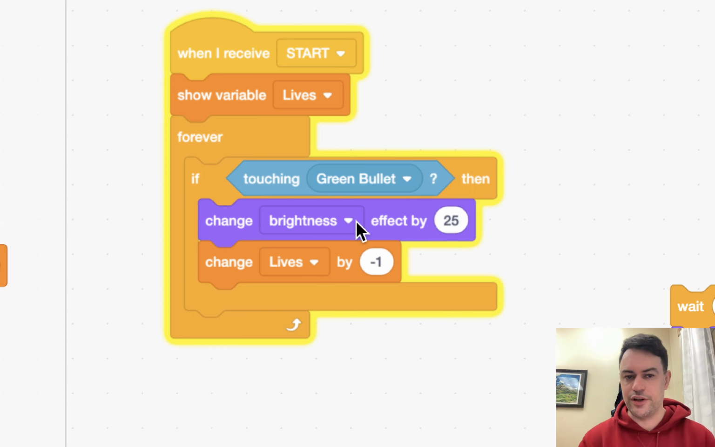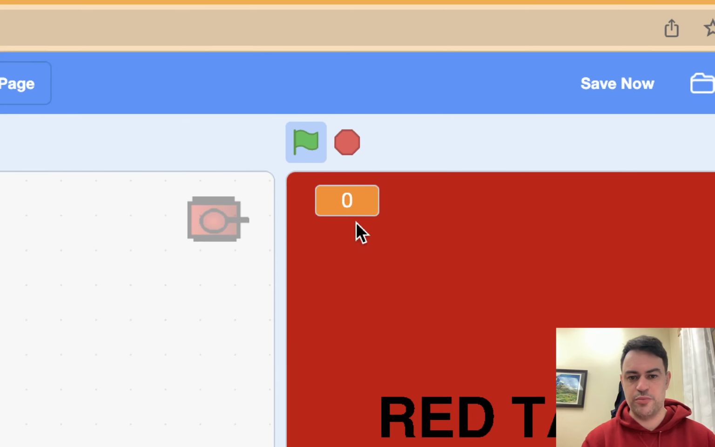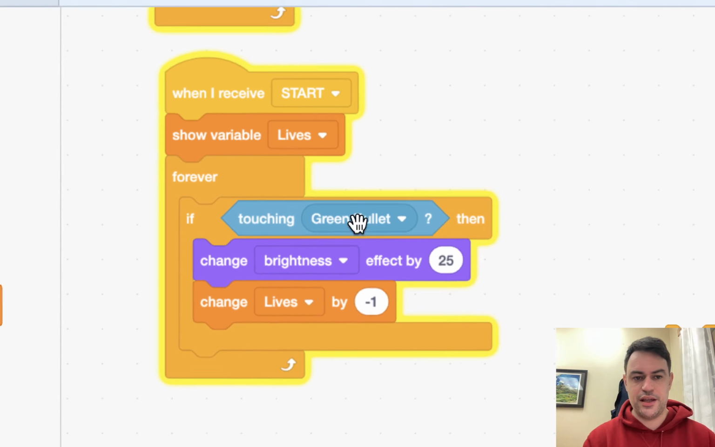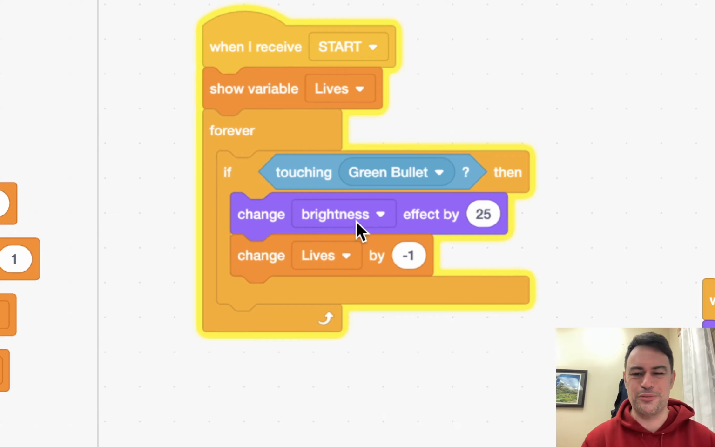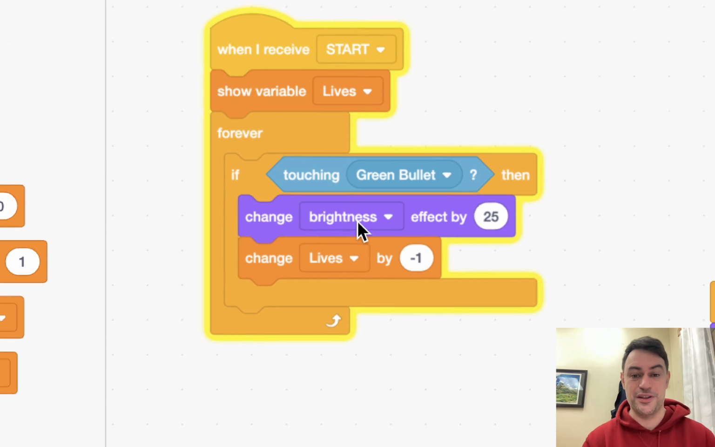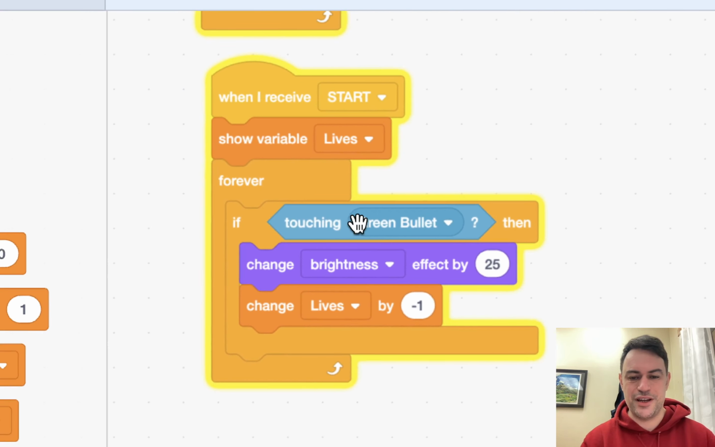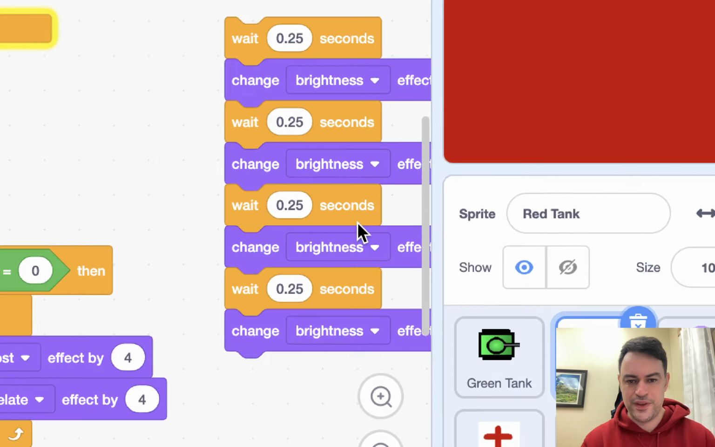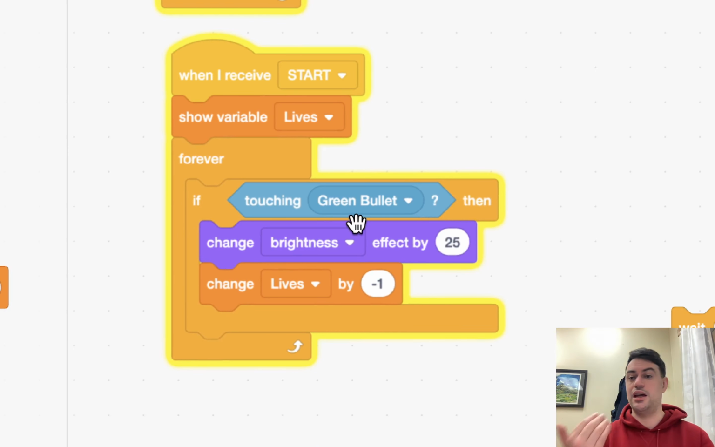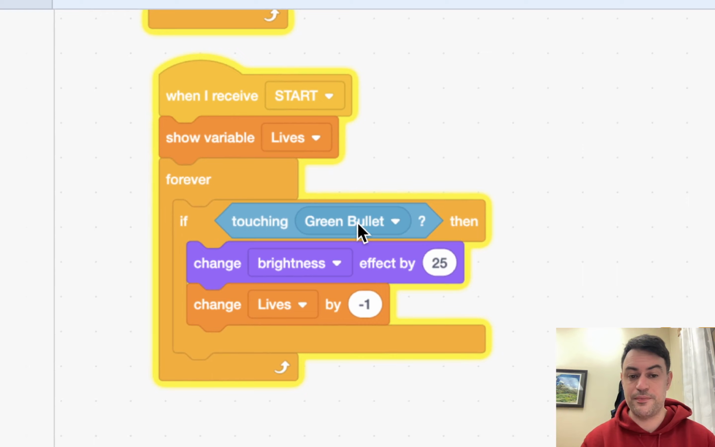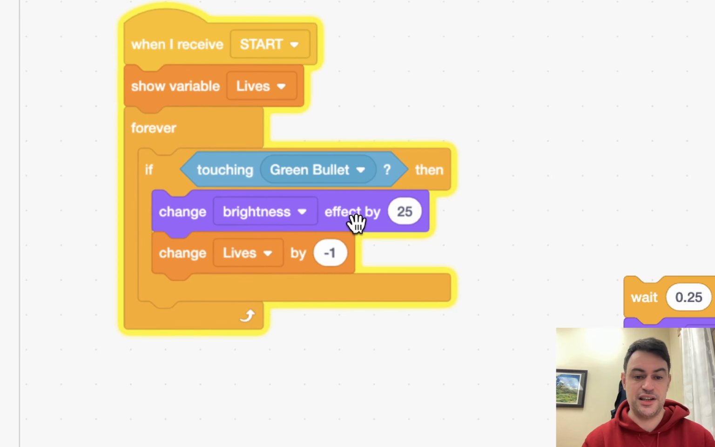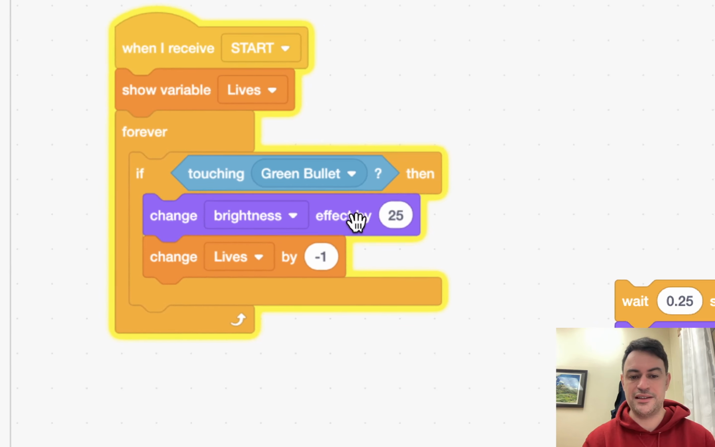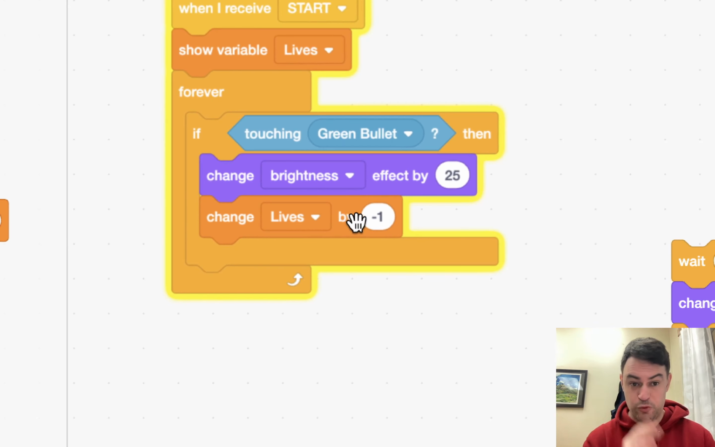First of all, I show the variable. That means the little orange box appears on the screen. And then check out my forever loop. I think the theme of this whole project is forever loops with ifs in them. So this red tank, I believe it's the red tank I'm in, is going to be constantly checking to see, hey, am I touching the green bullet sprite? And if I am, I have this effect here. I change brightness to show I've been hit, and then I change lives by -1.